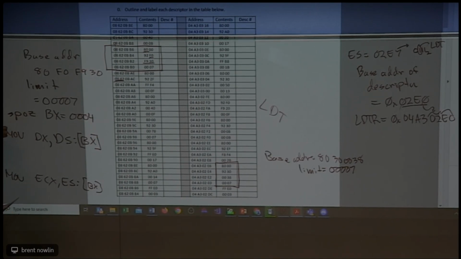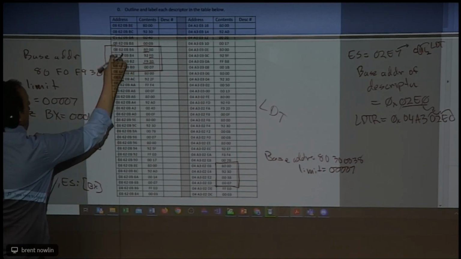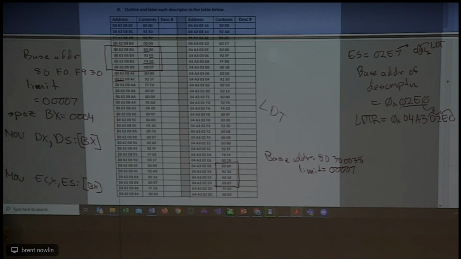DS accesses 80F0. Where's that at? This one, right? This guy, right? Okay. So the base address is what we found right here. Yes, no? Well, that's the base address of the segment. BX is an offset register. Do you see that? What do you do with an offset? Add its contents to the base.